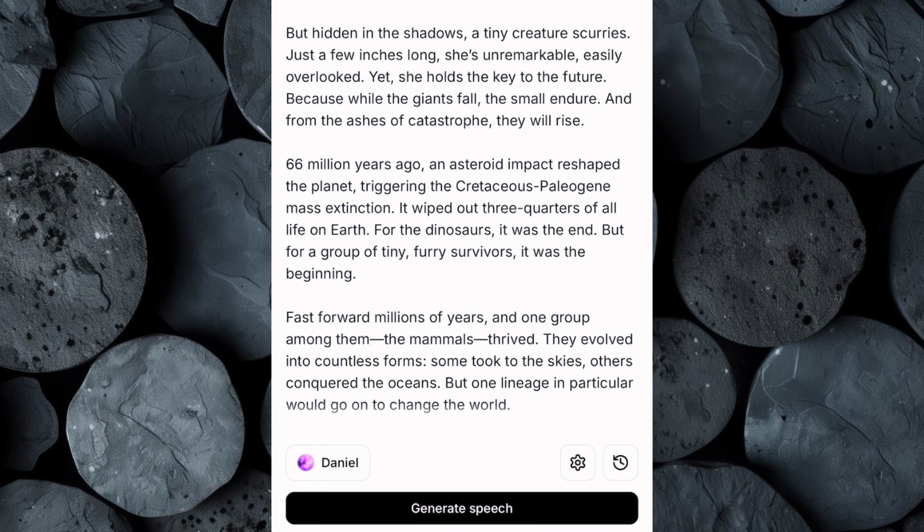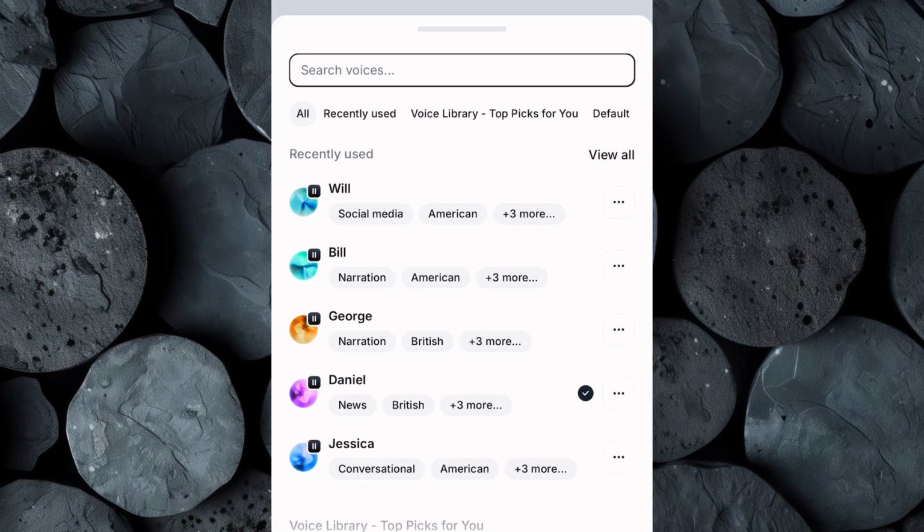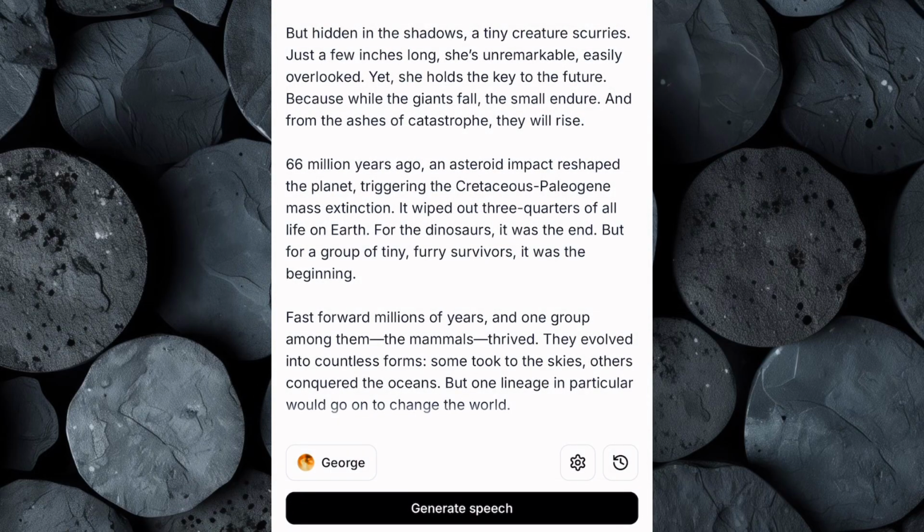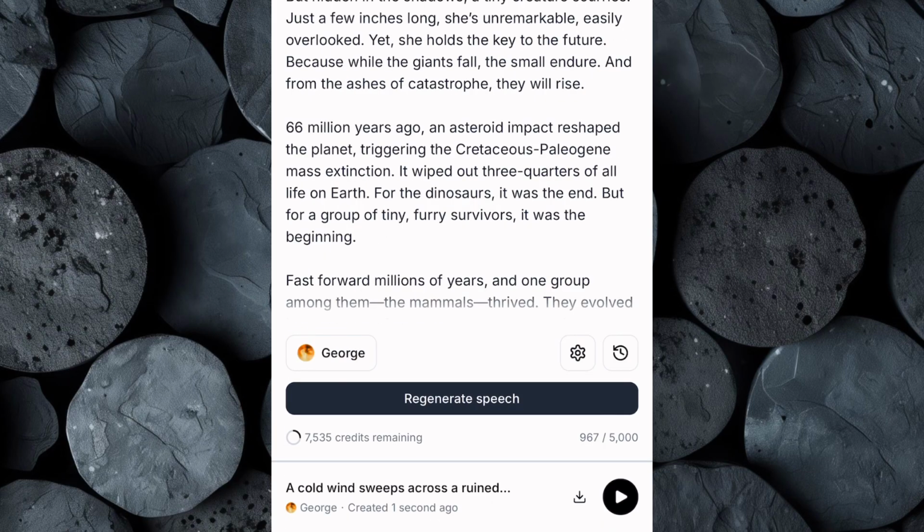Before generating the voiceover, click on the Voices tab, and you'll be presented with a wide range of AI-generated voices, each with a unique tone and accent. Take your time to listen to a few samples to find the perfect match for your video. Once you've selected the voice that fits your content, click Generate. Within seconds, 11 Labs will process your script and create a crisp, high-quality voiceover that sounds just like a real human speaker. Let's listen to the voiceover.